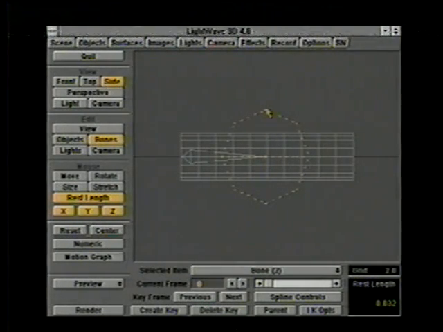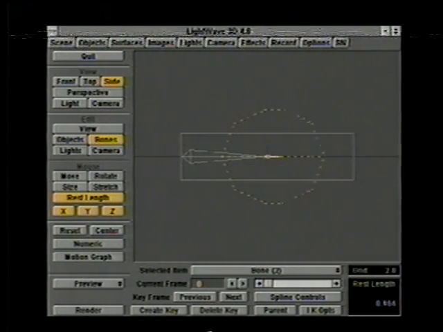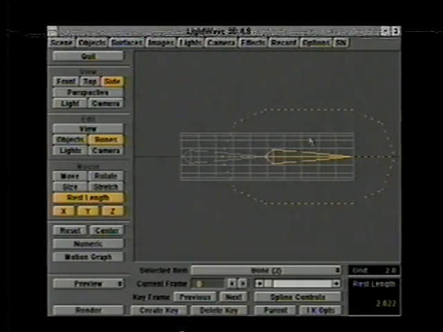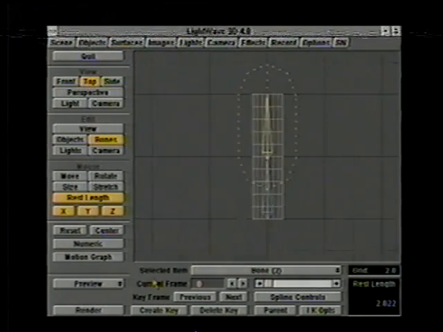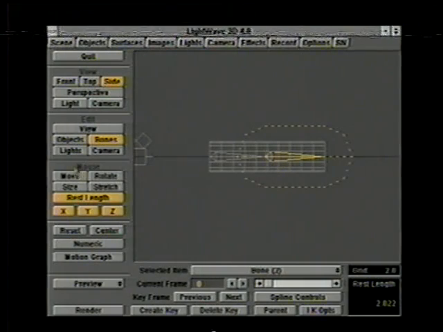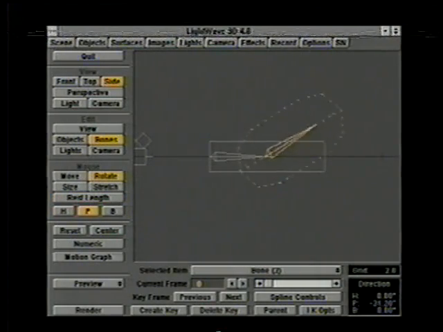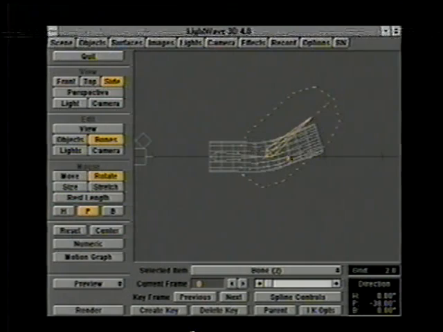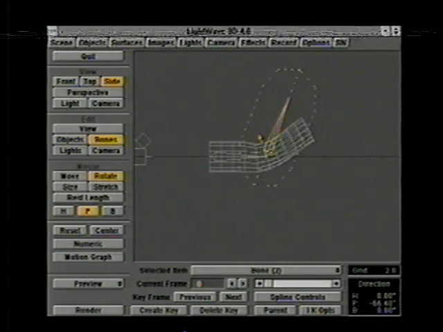Notice how the area of influence is kind of spherical shaped. When I change that rest length, notice that the influence range changes as well. The influence range is always kind of a capsule shape around the bone. Now, if I were to leave it like this, when I rotate the bone, only the area within that influence range is affected. Notice this area out here isn't affected whatsoever by the bone.